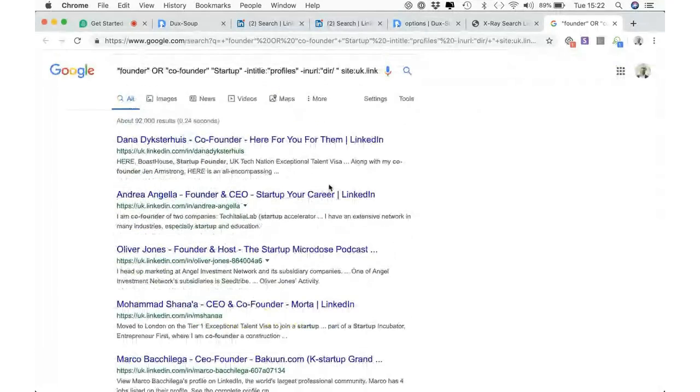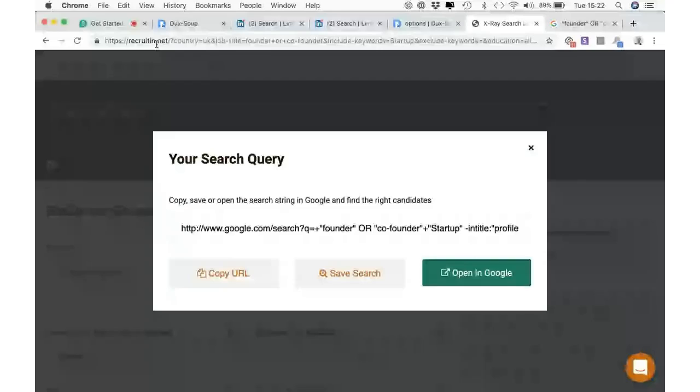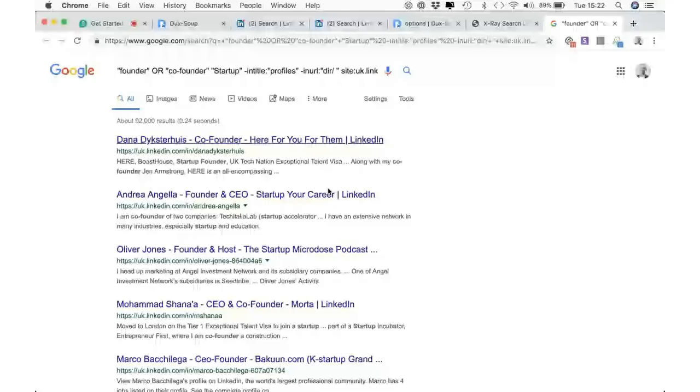So if you don't want to pay for LinkedIn, I would say use this tool here called recruiting.net. This helps you find your target audience on Google. And then once you have your target audience, you can then use Dux-Soup to visit all the profiles and connect, things like that. So that's one good way.